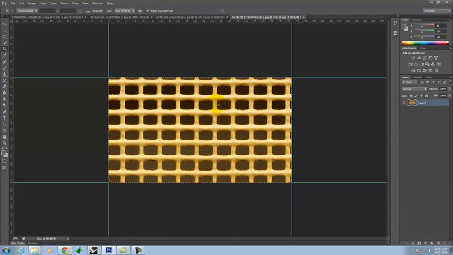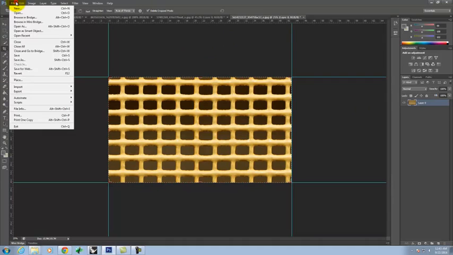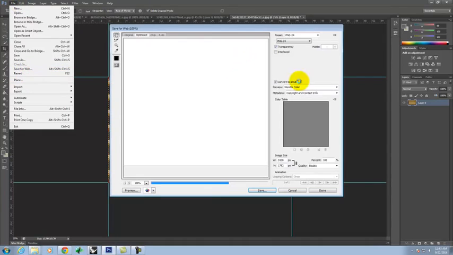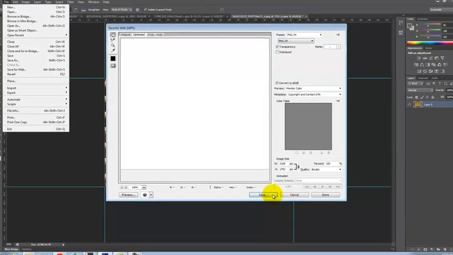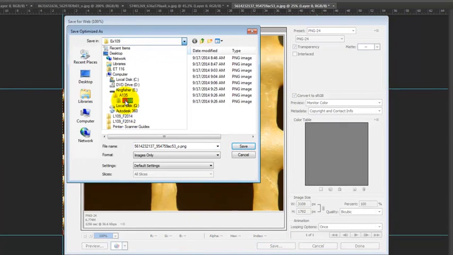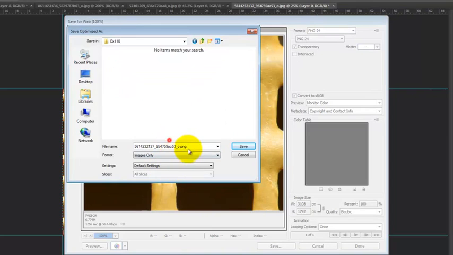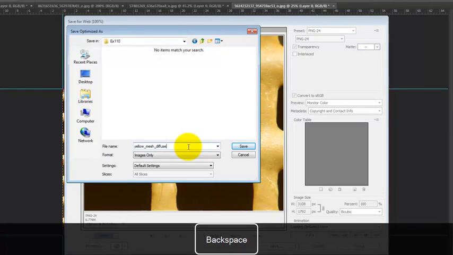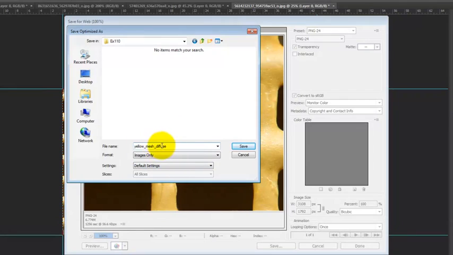Now that this is done, however, it would be very helpful to be able to make this transparent on demand. And so I'll save this. I'm going to go to File, Save for Web. Just as its image. And I'll save it. And we'll call this yellow mesh. And I call it diffuse. And the reason that I'm going to use these extensions when I say underscore diffuse is because it's something that will be useful down the road.